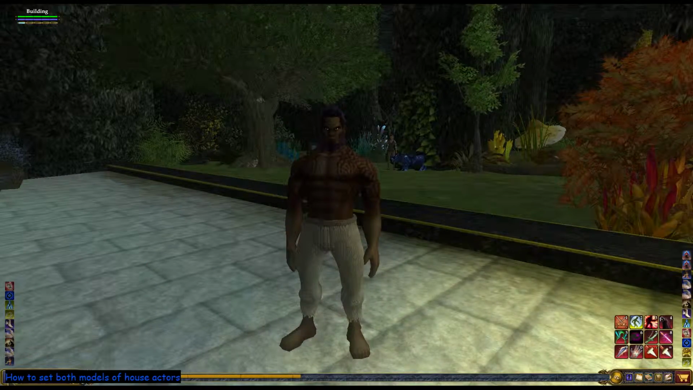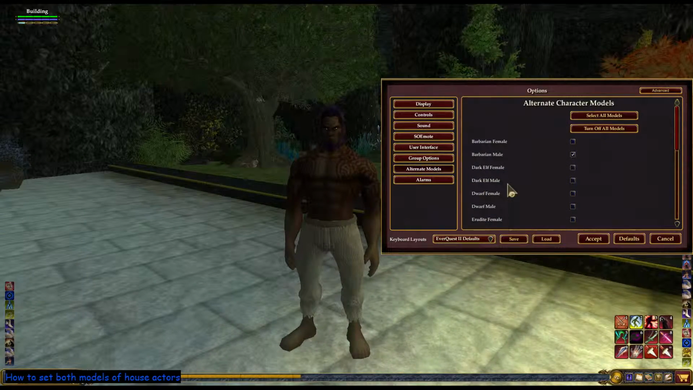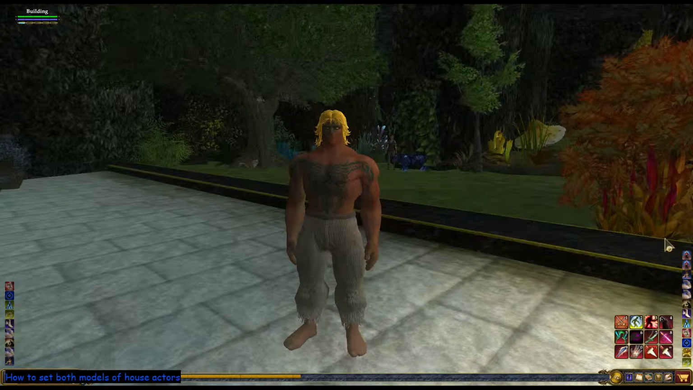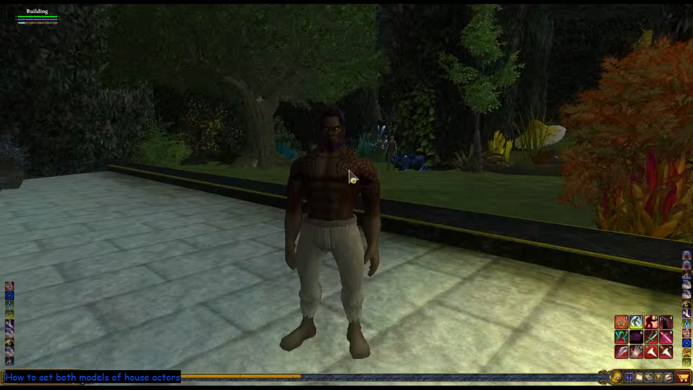And just to show that it actually worked, I'm going to go back to options and I'm going to turn off the models again. And there he is, an original model, which people will see when they come in. So I'm going to cancel again and put him back to where he is.